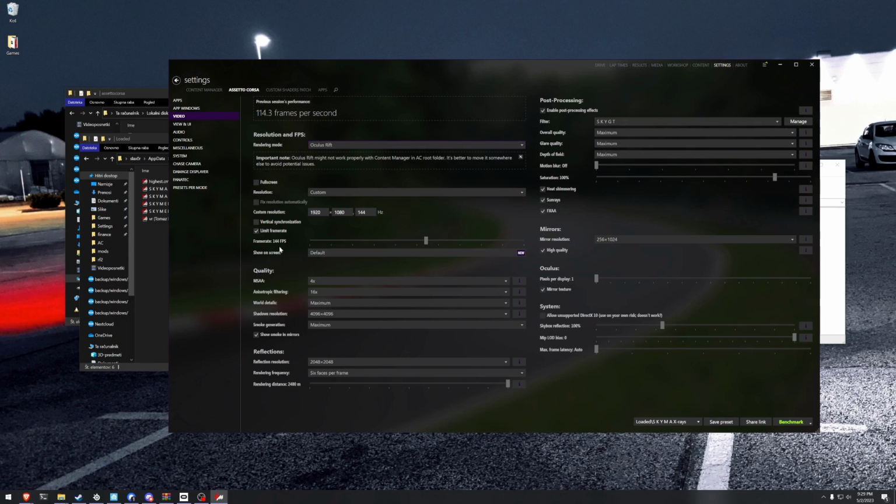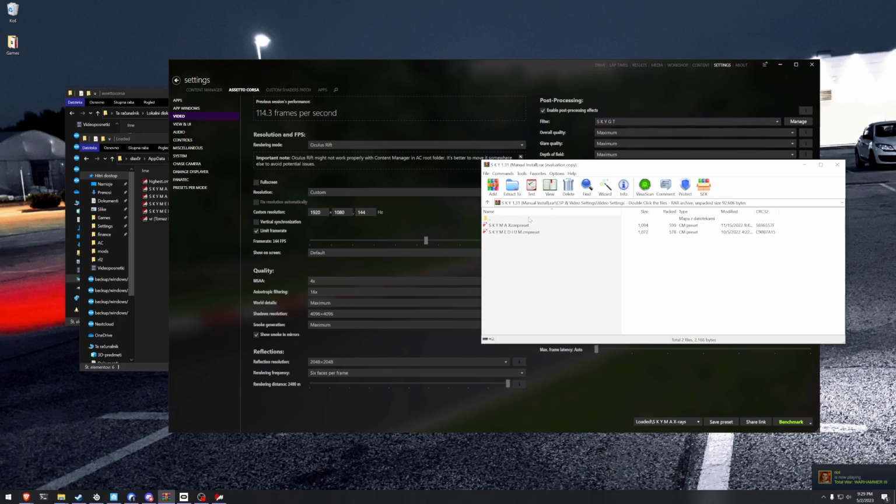Limit frame rate, you can do it, you can leave it out. It's really up to you. MSAA anti-aliasing, I have it set to 4 times, 16 times anisotropic filtering, world details to maximum, or actually the highest recommended, shadow resolution, maximum smoke generation, everything is basically maxed out.